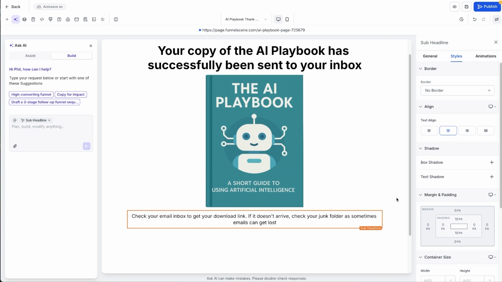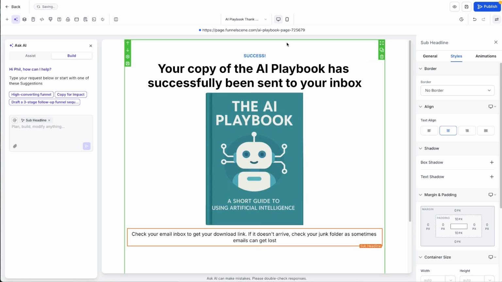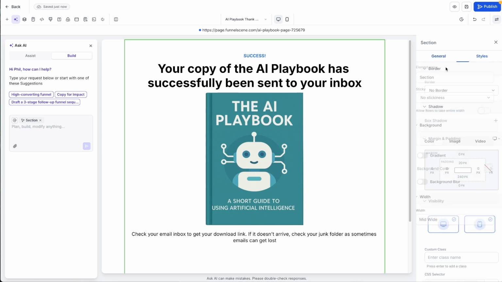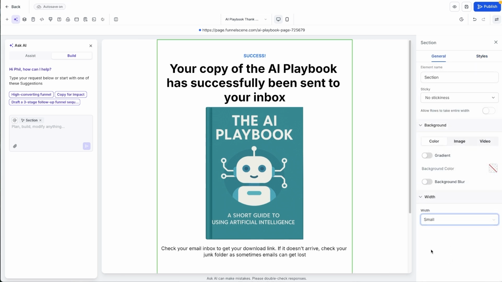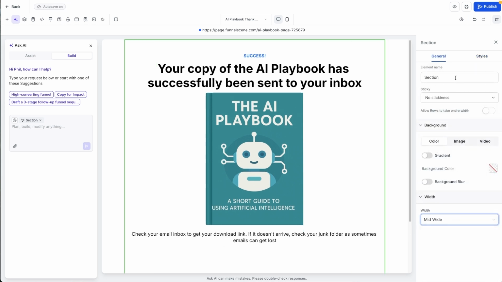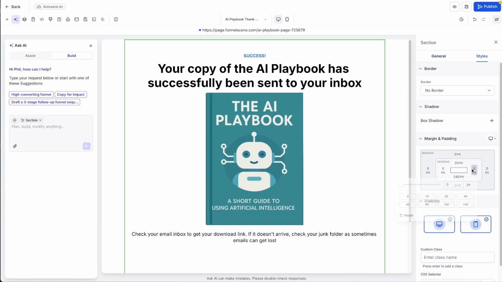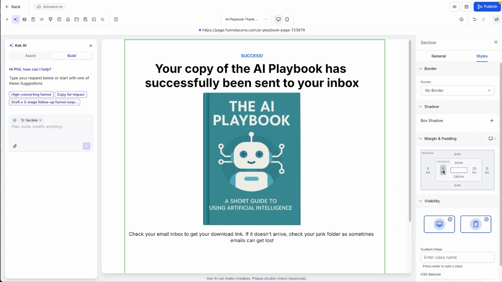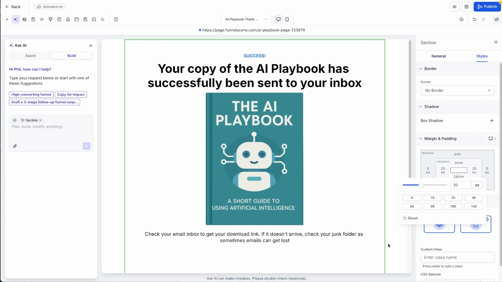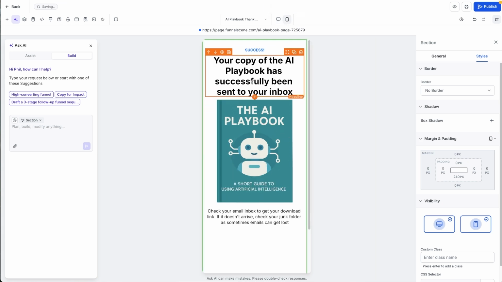I may even reduce it just that little bit further as well, this entire section. So let's go back to general and let's just make it small. Sorry, now I'll go back to mid-wide and go to styles. Just give it a little bit of padding on the right to bring it in just that little bit. This text looks a bit funny. There it is, that looks perfect. So if we go now to the mobile view, you can see everything still looks nice and clean as we've already optimized it on the first page.